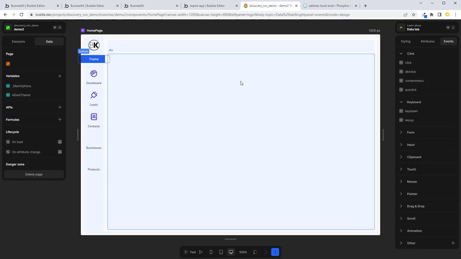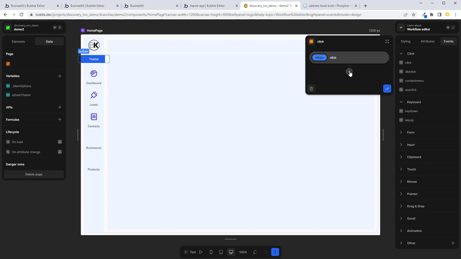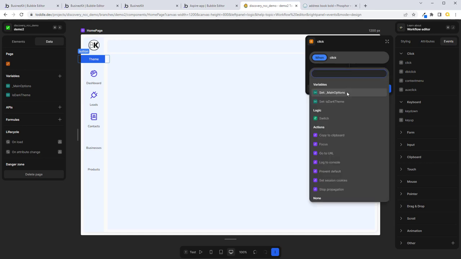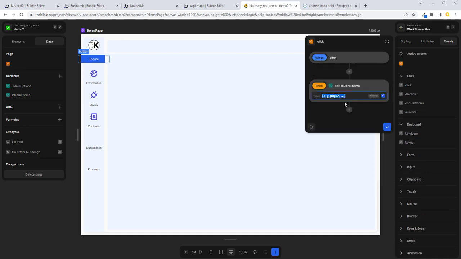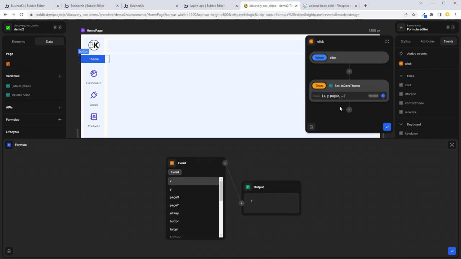Okay, and then when they click it, we basically need to reverse it. So if it's true, we need to make it false. If it's false, we need to make it true. In Bubble, if it's yes, it'd be no. If it's no, it'd be yes. So the way we can do that is to set the variable is dark theme, and we need to set up a formula and just get rid of that.